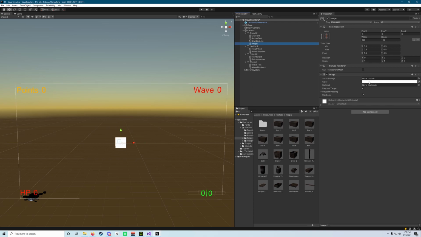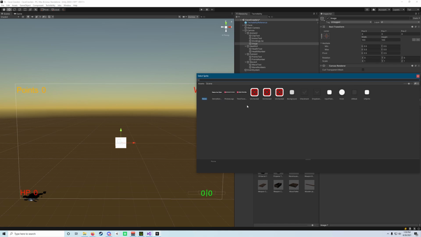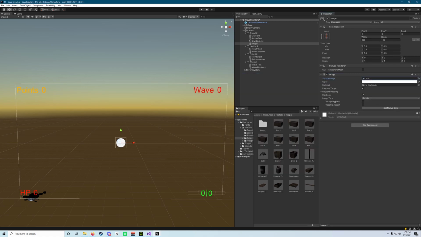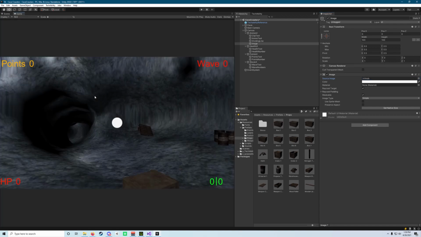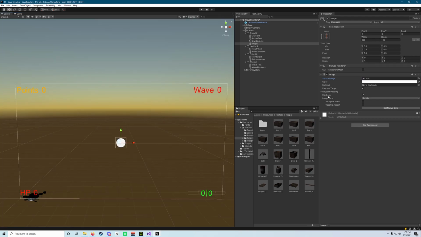And now we're going to go over to our image component and click this little circle icon you can see on the right side. That's going to bring up this select sprite thing. And we want to select this circular knob icon. So we're going to click on that, and you're going to see it's going to add a big circle to the middle of our screen. We actually want to make this significantly smaller so that it's not so massive when we're trying to aim at enemies. So we're going to scale this down using the scale gizmo by pressing the R key.